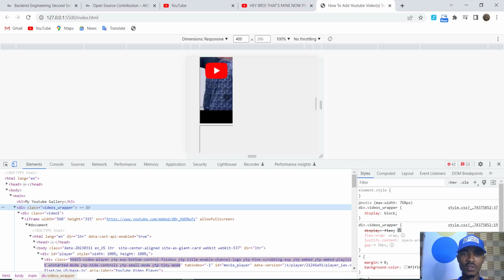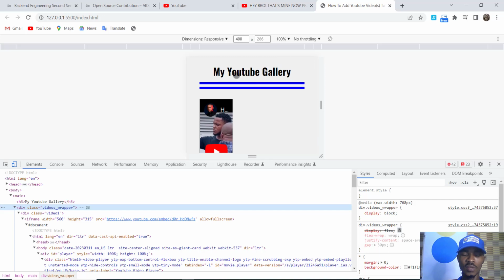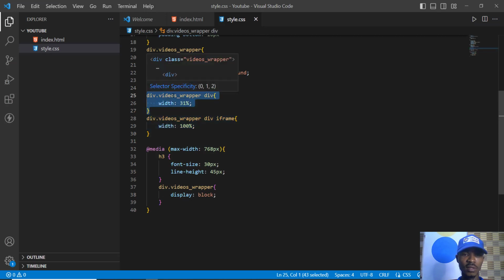Alright, so you can see that the videos are no longer staying side by side. They are now behaving the way they were before adding the flex, that is the display flex property. Now the next thing we need to do: you can see the videos are not in full width and it looks somehow cut off, because some of these stylings are affecting it. Among the styling is this particular part where the div holding each of the iframe is set to 31%. So that is why you are seeing the video like that.